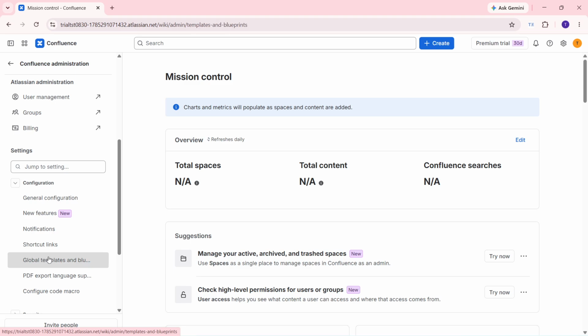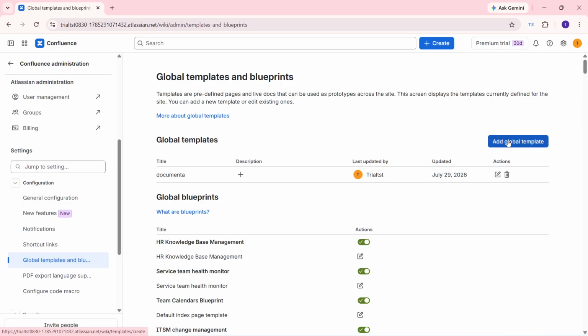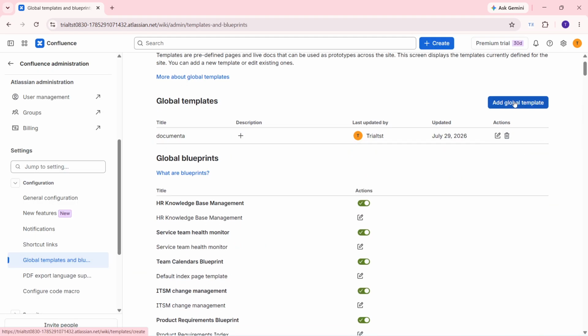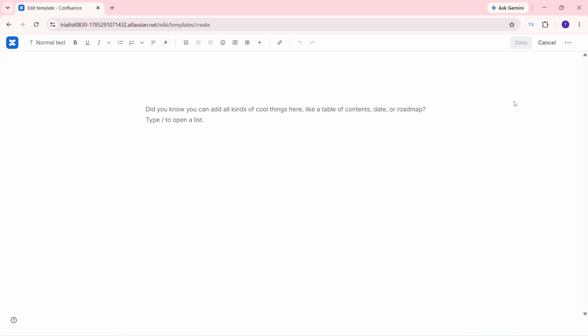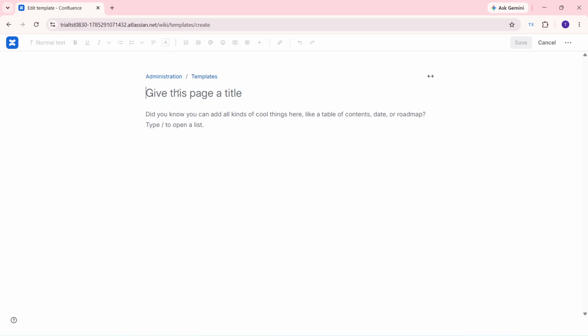Click the Add Global Template button at the top of the page to open the template editor. The editor opens with a blank template ready to configure. Click into the title field at the top. You'll see a validation message asking you to fill it out. Template titles are required before you can save.